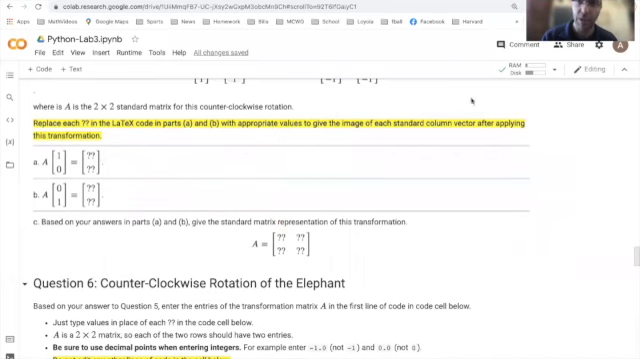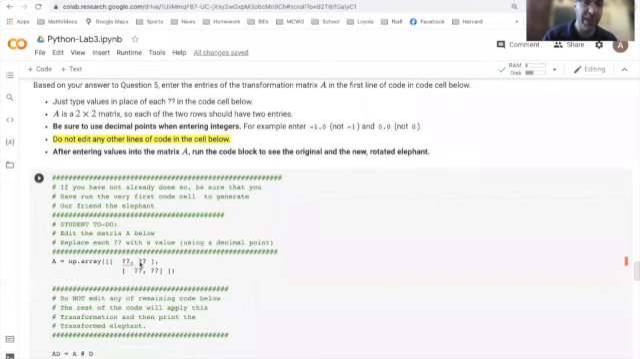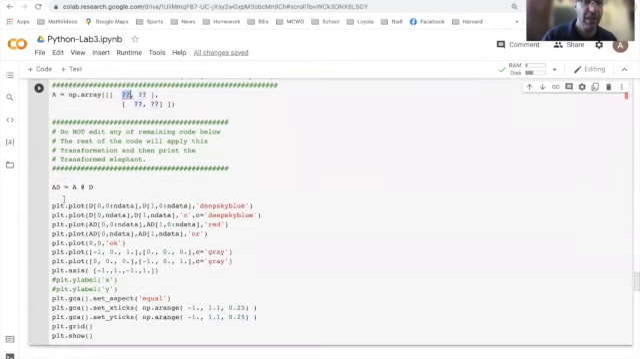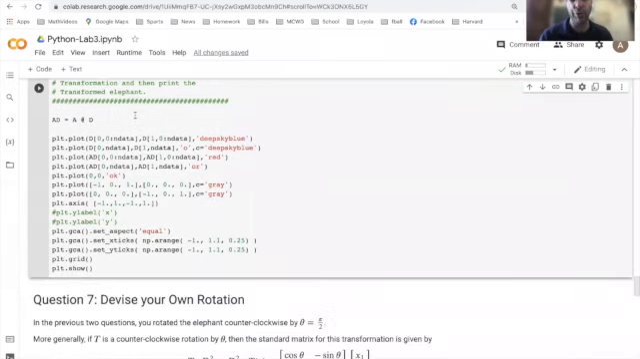Okay, and then question 6 is asking you to enter those values into the matrix. Again, making sure that you've first run and created the elephant and loaded those libraries, and that when you enter these values, you're entering them using decimals. And then don't edit the rest of this stuff. All you need to do is input matrix A, run the code, check your work.